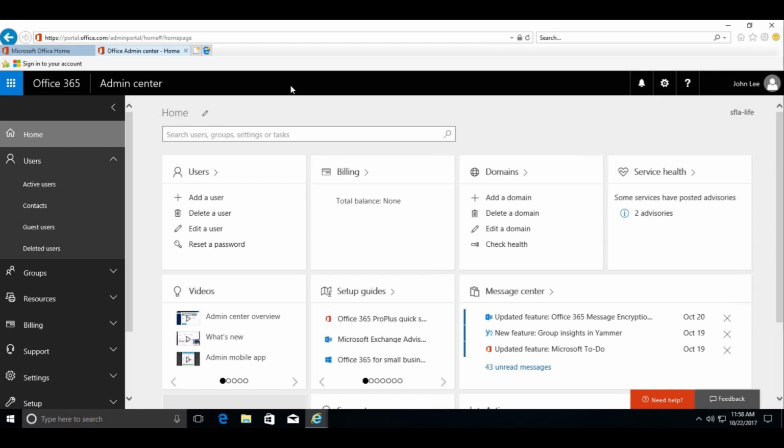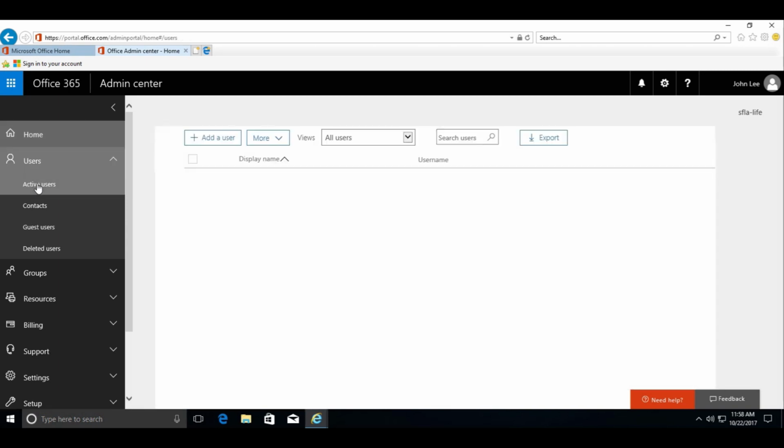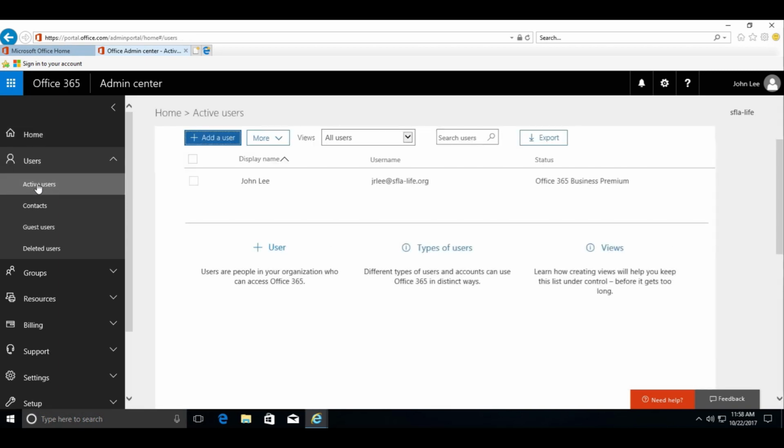Okay, let's move on now to users. So we've got users here. Under users, we've got active users. These are people that you've added and given a license to utilize the services within your Office 365 tenant. You can also add non-licensed users.